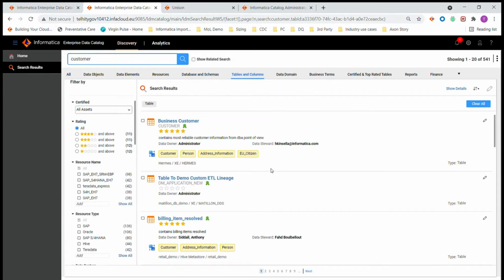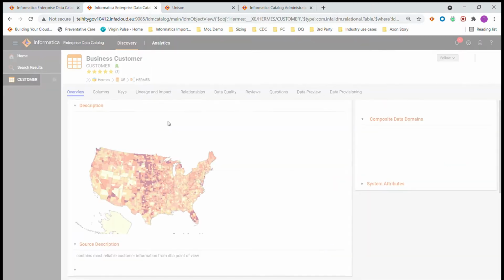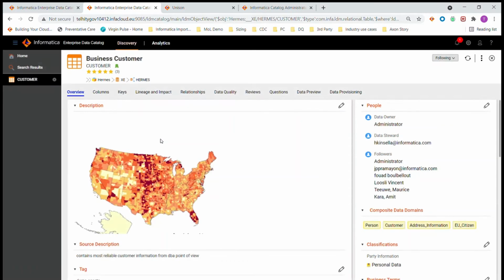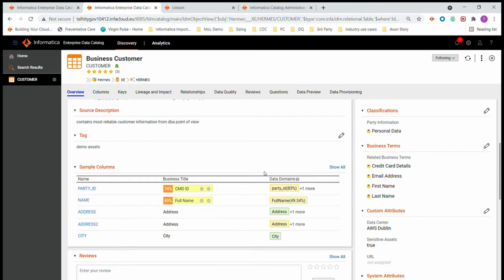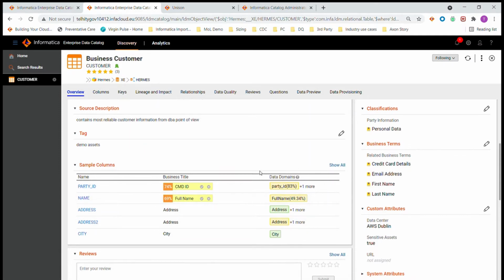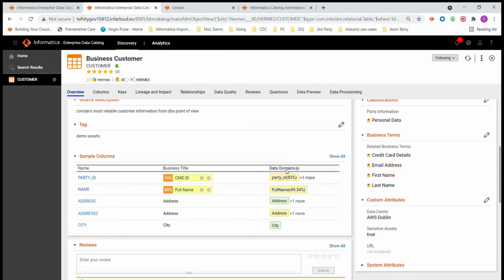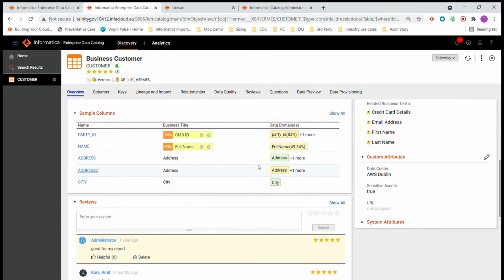Let's check out one of the technical assets, which is the customer table, or the business customer table. We can see that these tags are assigned to this table as a result of the automated discovery. You can see here the description, some visuals, and some tags assigned to it. These are the discovered columns. These are the associated or discovered data domains, and you can see 83% confidence of the assignment, and also here you can accept or reject whatever is being discovered by the tool.